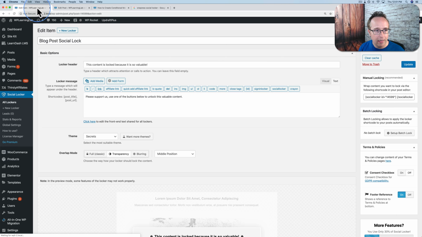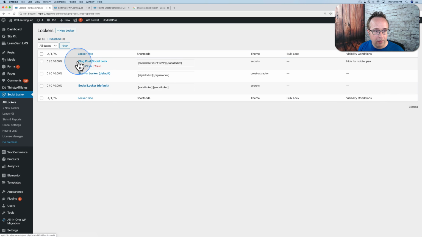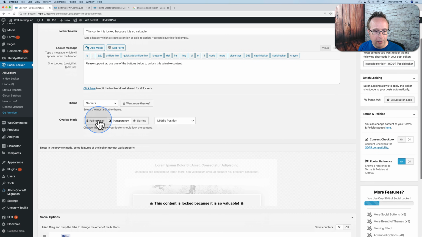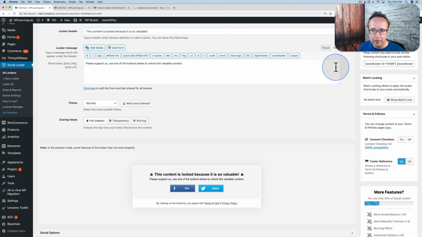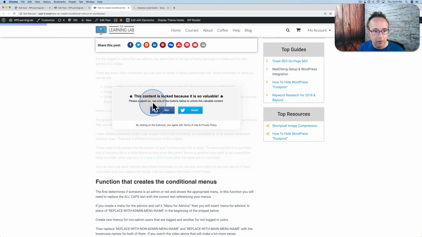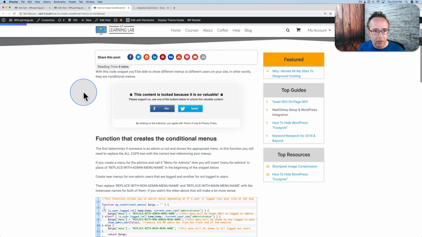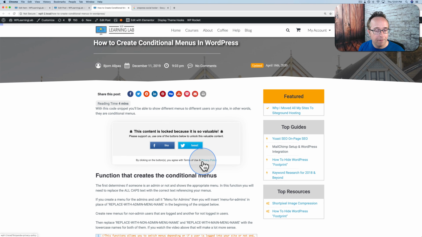If we go back to our item, this is our shortcode locker that we just created. If you left this editor already for the shortcode locker, you can go back to all lockers under social locker and then choose the one that you created. In our case, blog post, social lock, click on edit, and we could choose full or classic. Those are the two options we have for the free version. The transparent, which we see here, and full or classic. When we refresh, that's what we're going to see now. And we see that content is completely gone. And this is likely the option you're going to choose for your site.